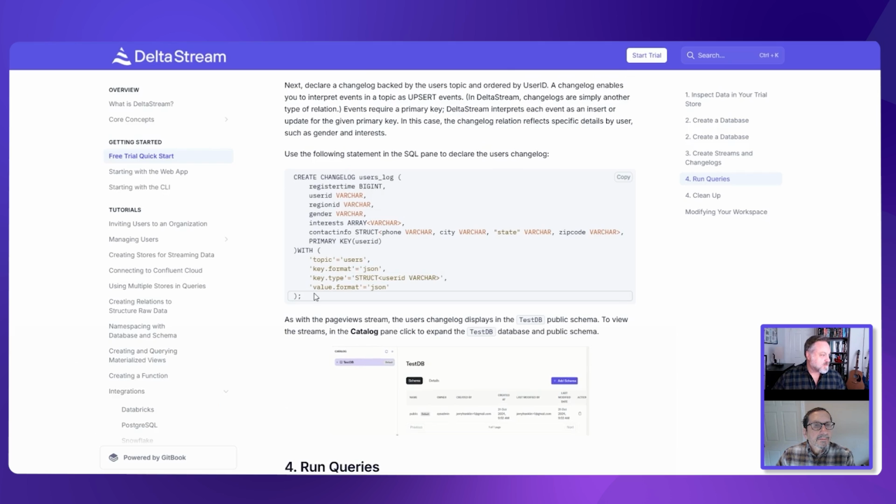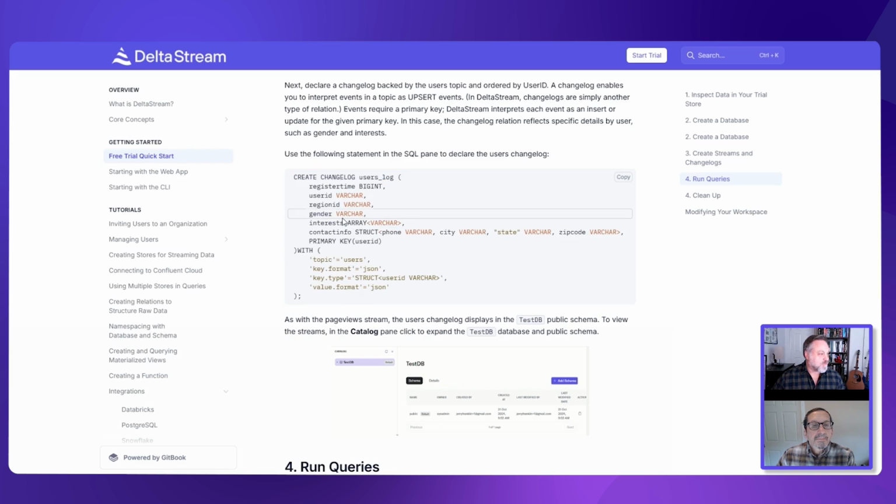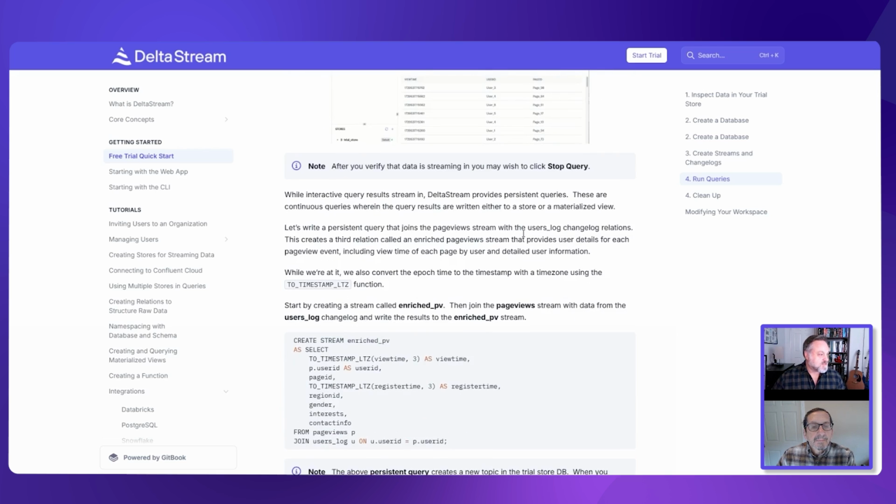So let me look at a couple things here. You'll notice state is in quotes. We're creating a struct from the contact info that's in the topic. State's a reserved word, and that's why it's in quotes. Otherwise, you wouldn't need to if I'd abbreviated it as something else. So that's one thing. And there was another, oh yeah, interests is an array here. So we have to deal with those two things differently.